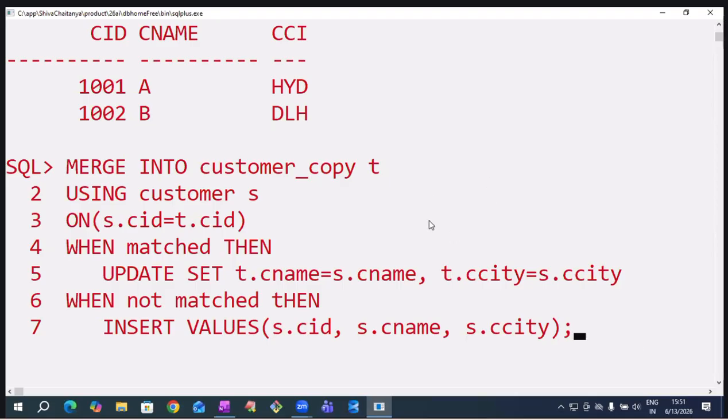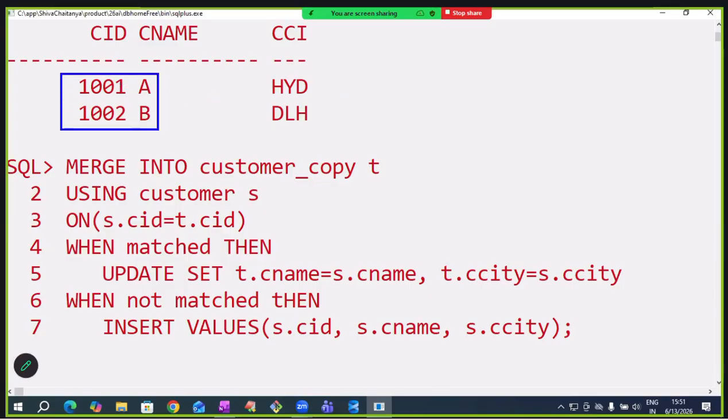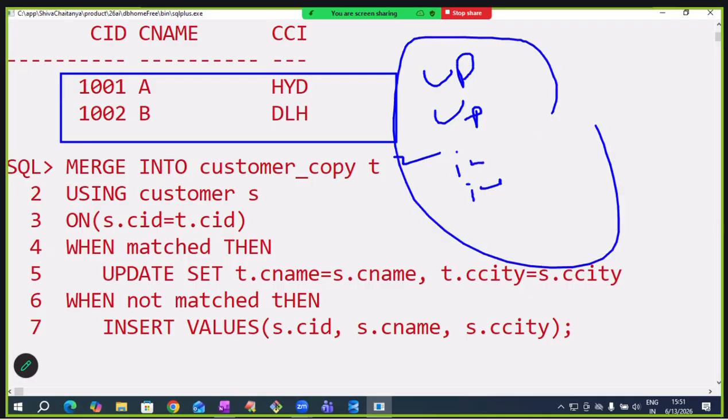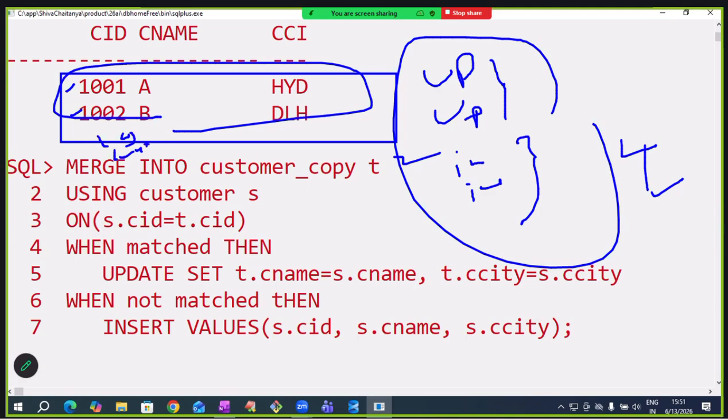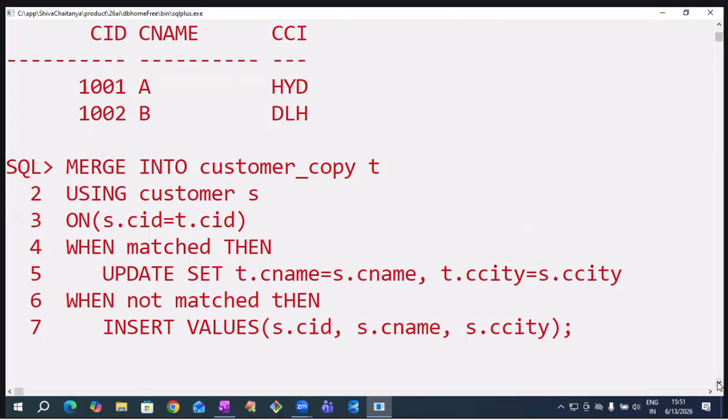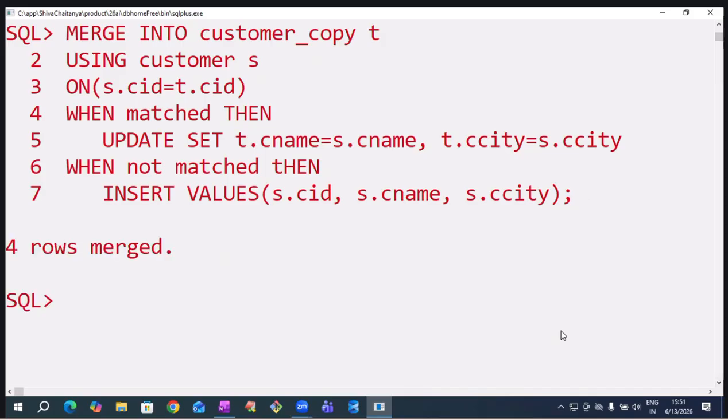According to this example, how many existing rows are there? 2 existing rows, so 2 rows will be updated. How many new rows are there? 2 new rows, so 2 rows will be inserted. So in total how many rows merged here? 4 rows merged: 2 rows updated, 2 rows inserted. 1001, 1002 updated; 1003, 1004 inserted. That is why we are getting the output as 4 rows merged. Observe.